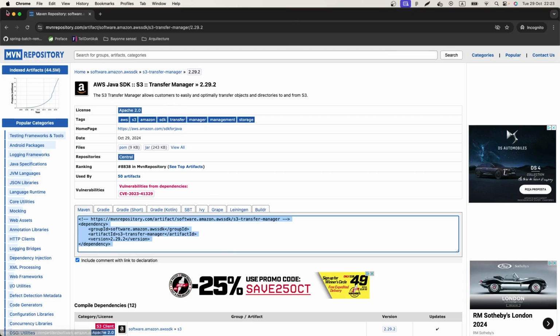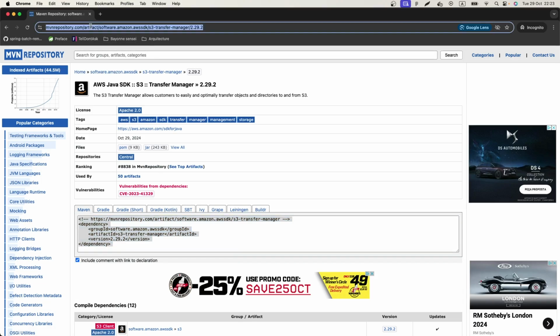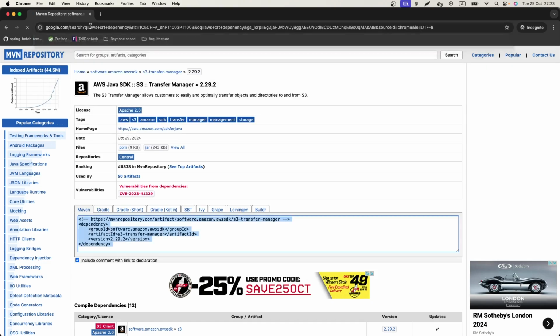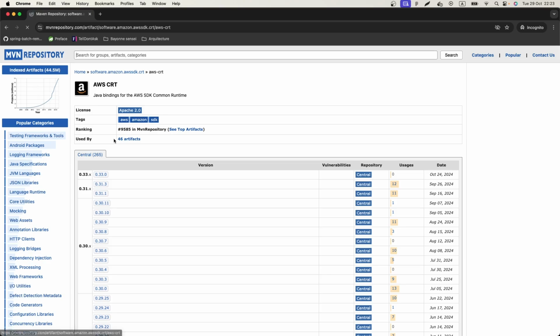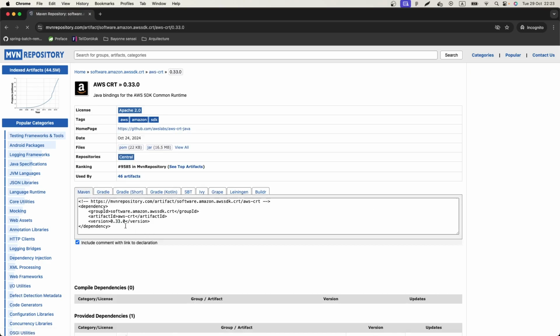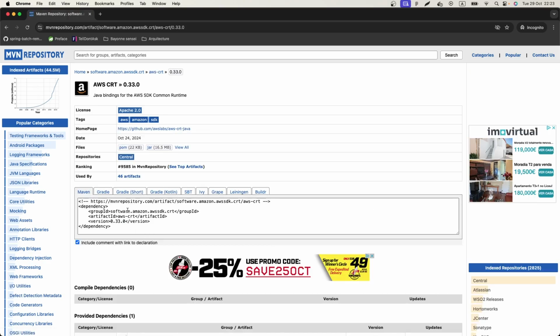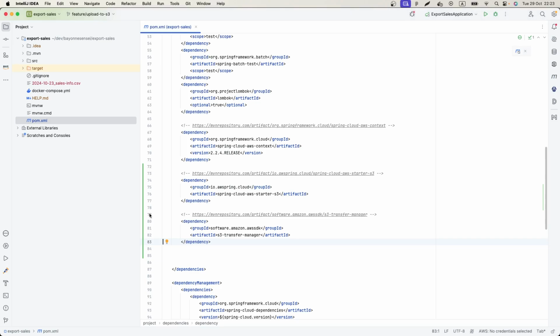And now the last dependency that we need is the one that will allow us to use the SDK for CRT. As we were talking about, CRT is the one that provides more, let's say, performance, reliability, and so on. So let's get the CRT dependency. So just like this, and here, let me see, AWS CRT. So just like that. Let's get this dependency and let's paste it here.